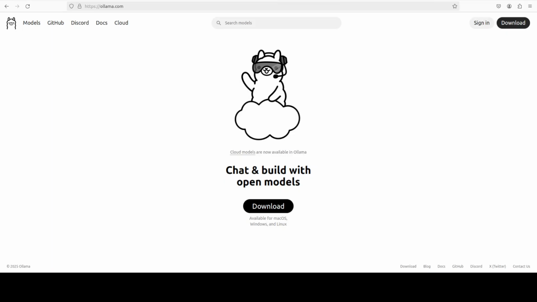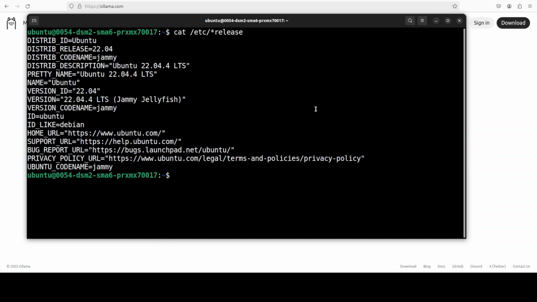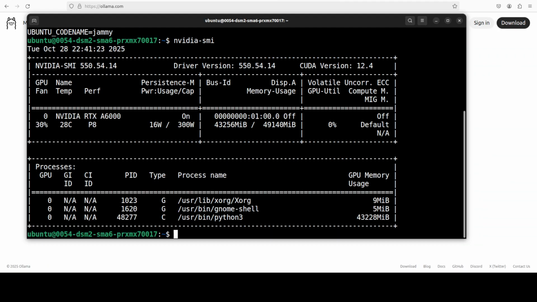I'm going to use this Ollama based model, as you can see. And if you don't know what Ollama is, just go to my channel, search with Ollama, and you should be able to find hundreds of videos around Ollama. So I'm going to use this Ubuntu system. I have one GPU card, NVIDIA RTX A6000 with 48 GB of VRAM.